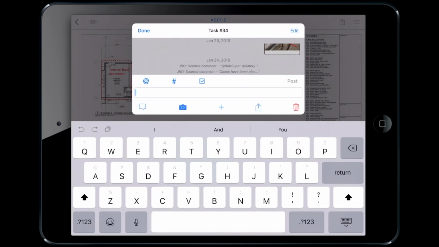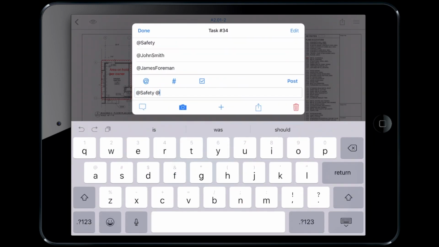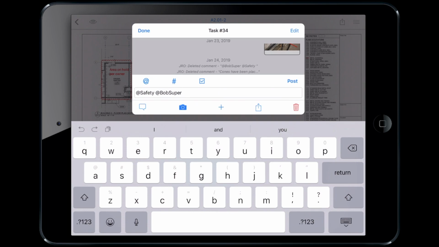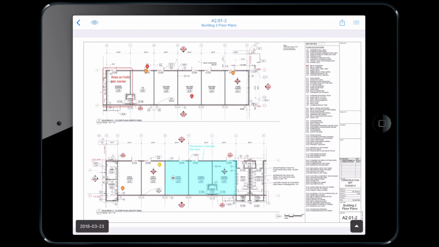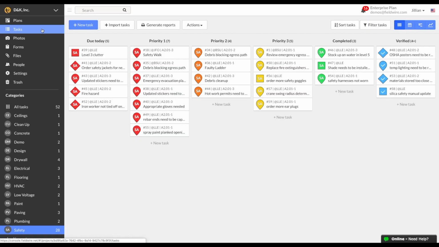I'm going to use the @ symbol to assign this to the safety category, and to my super Bob. Bob will then receive a push notification so he instantly has all the info he needs to correct the issue. When he responds to the task, I will be notified with any updates. Even if I'm offline, I can document observations, and next time I connect to internet, everything will sync back with my team. Now let's jump into the web version of Fieldwire.